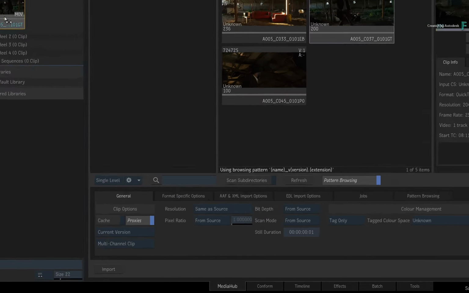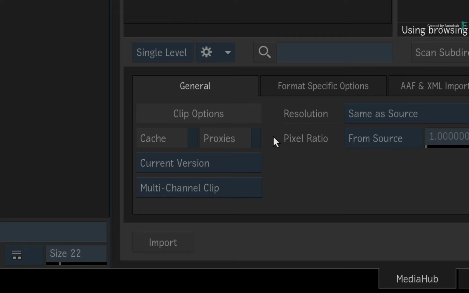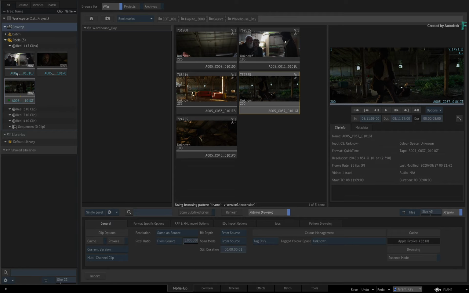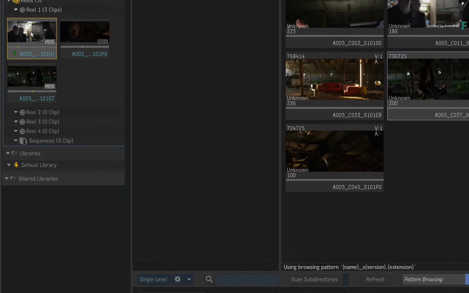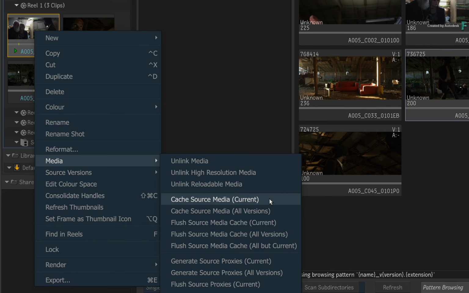Now, if you're not sure that you need an optimized cache or a smaller size proxy for your production, please don't worry. You can cache media or create proxies anytime you need them, simply by right-clicking on a clip or segment and choosing to do so.